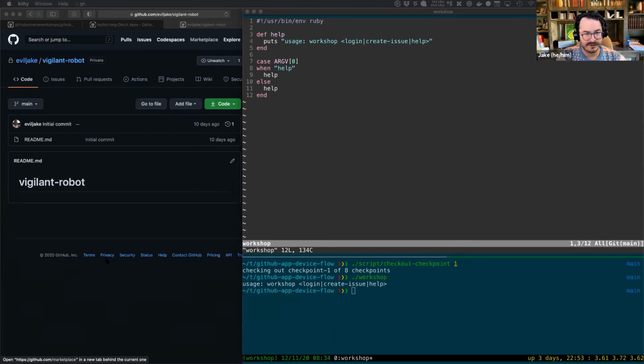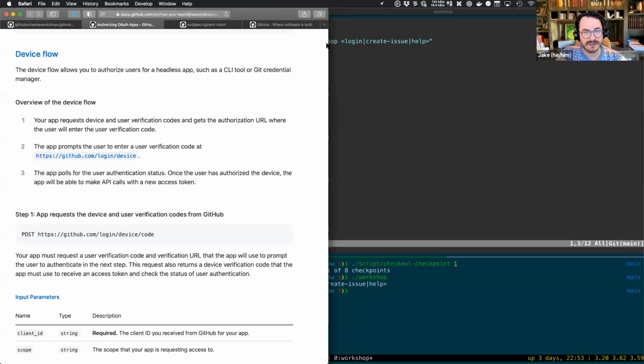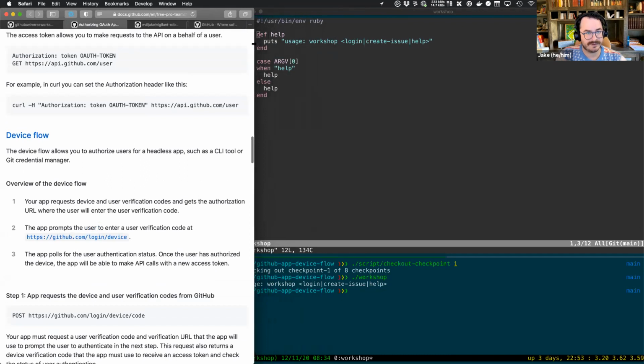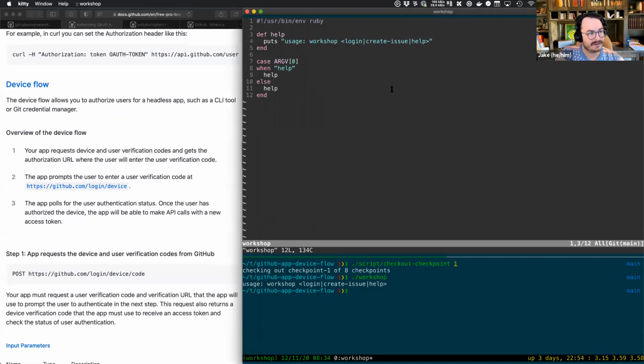So the next thing that we want to do with our script is we want to start this login flow that we've seen. And I should have the docs open for this. Yeah, we have 3 steps outlined here in this device flow, and we're going to be following the documentation here pretty precisely. So the first thing to get started with this login is I'm going to define another case called login, and inside that clause, I'm just going to call a method called login. And the next thing I need to do is define that method. So I'm going to go up above and define login.